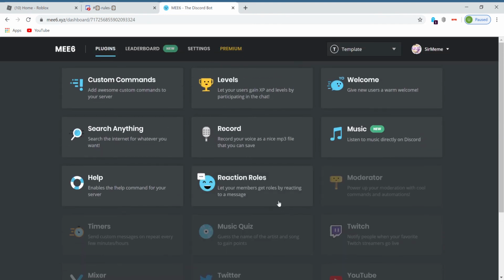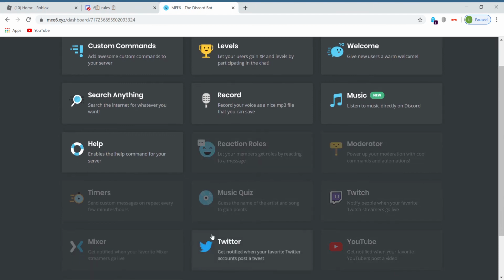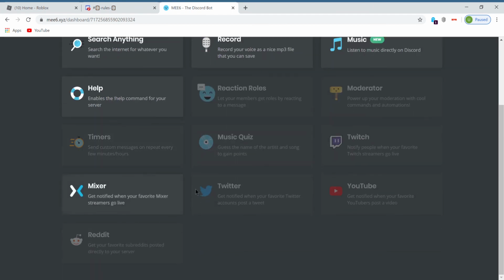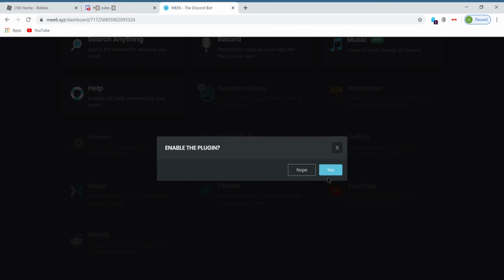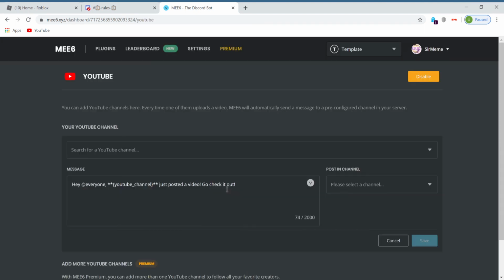Now you can do reaction roles and YouTube and moderator and Twitter and all sorts. And, okay, now if you're a gaming community, you might want your YouTube. So you can search for a YouTube channel. You also want to put it as uploads. Search for a YouTube channel, let's say I am PewDiePie.